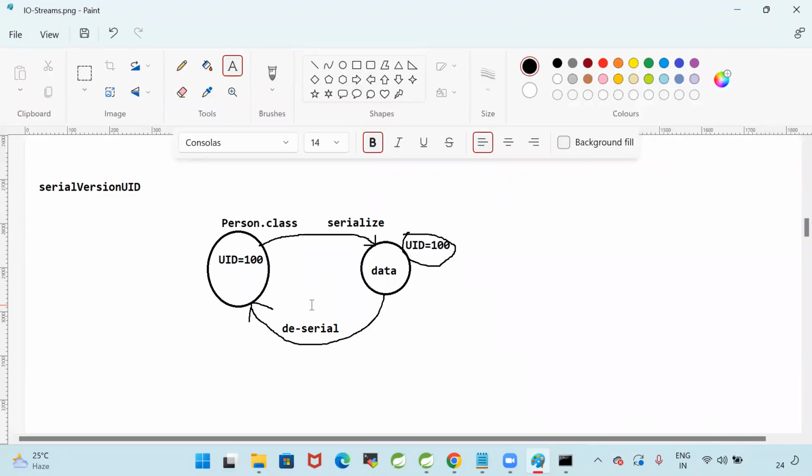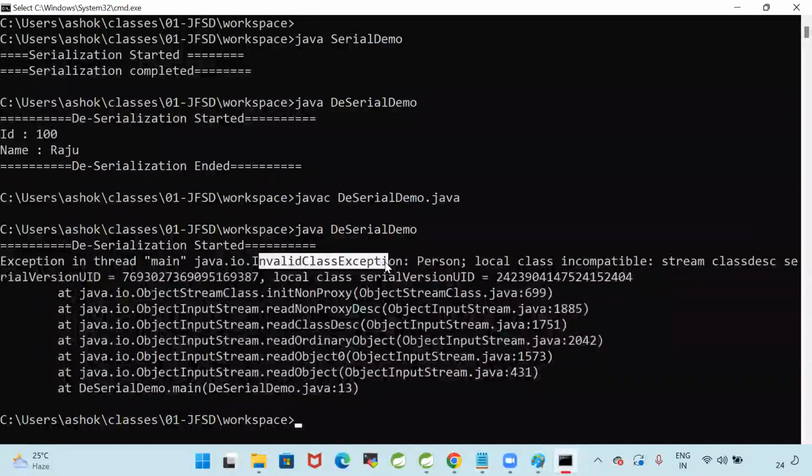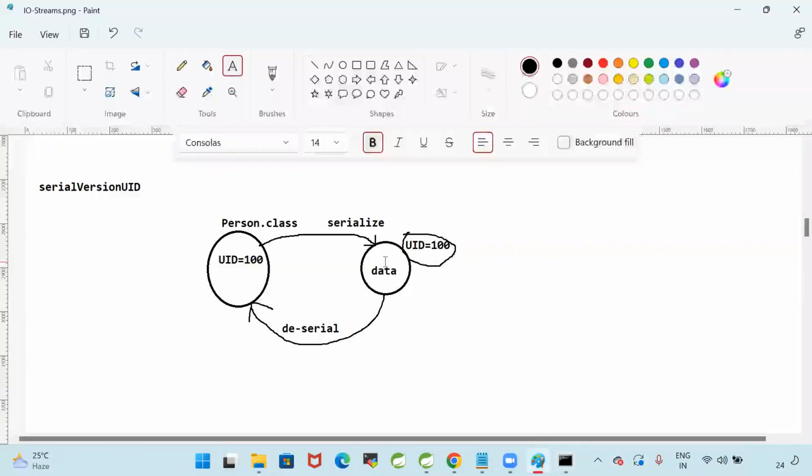If the file ID is not matching with the class ID, then what will happen? Invalid class exception, boss. Whatever object you stored and whatever class you are trying to use are not the same: invalid class. This is not my ID. This is not our ID card. Please don't come. Like this, it is going to compare the serial version UID when you try to deserialize.